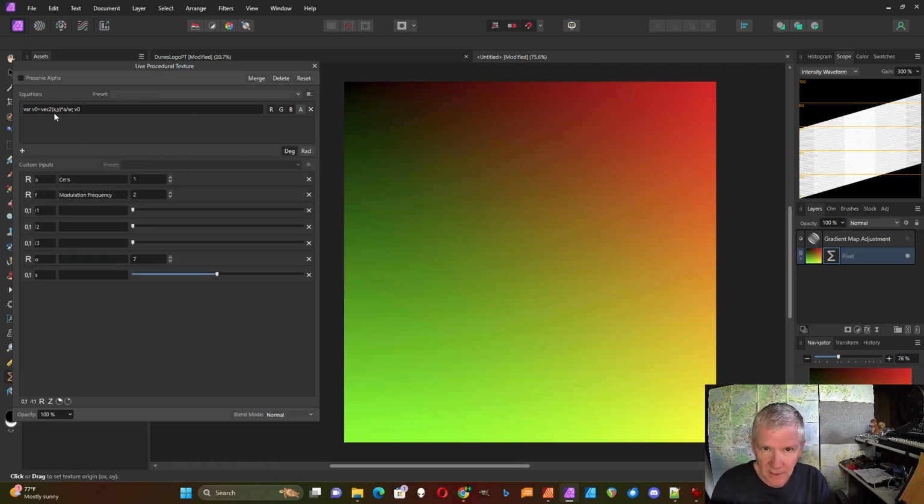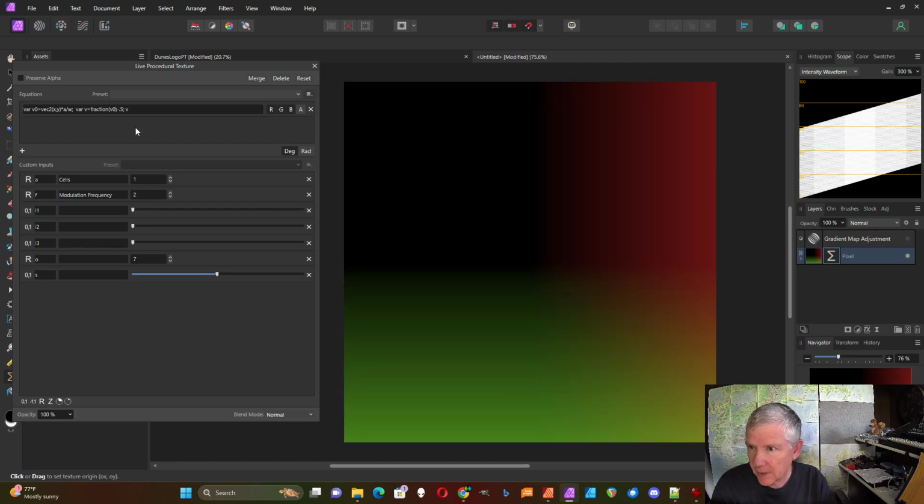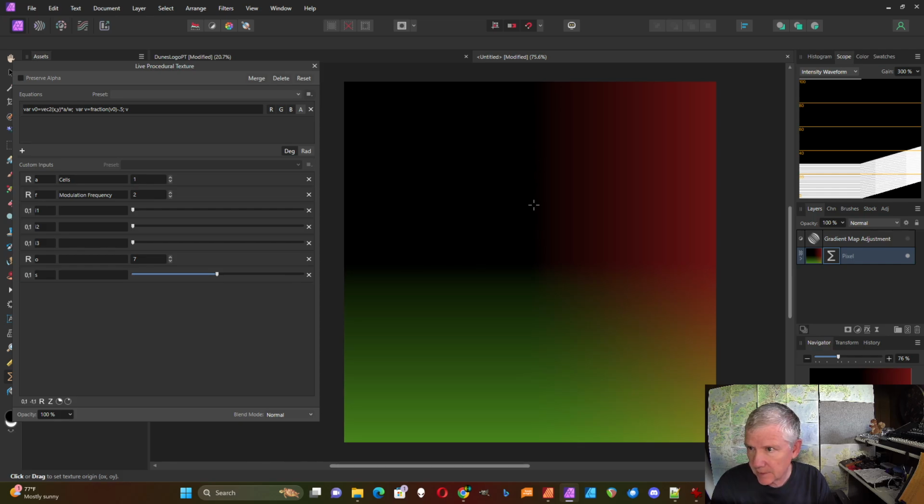All right, so I'm going to take out everything except for my V0, which is just a vector 2 of xy times a divided by w. I'm going to add in a V1, which is the fraction of that. So it'll be fraction of V0 minus 0.5, and then let's look at that V. So there's that V. I've got the center offset here to the middle of the image, and I've got my red and green just following the x coordinates along.